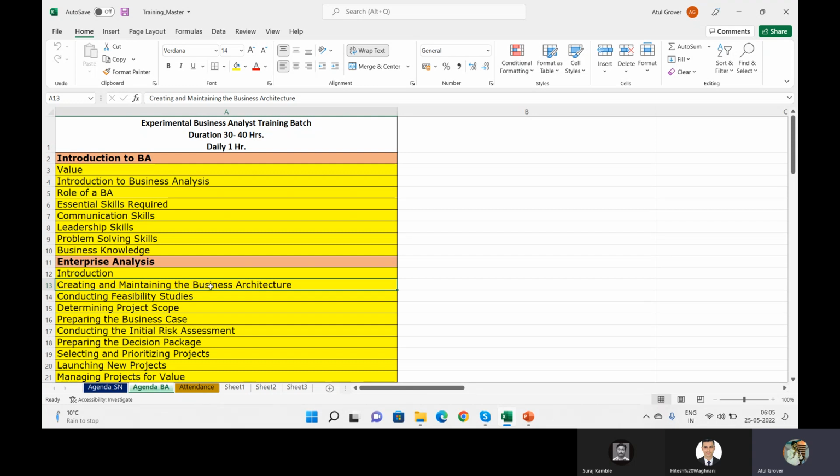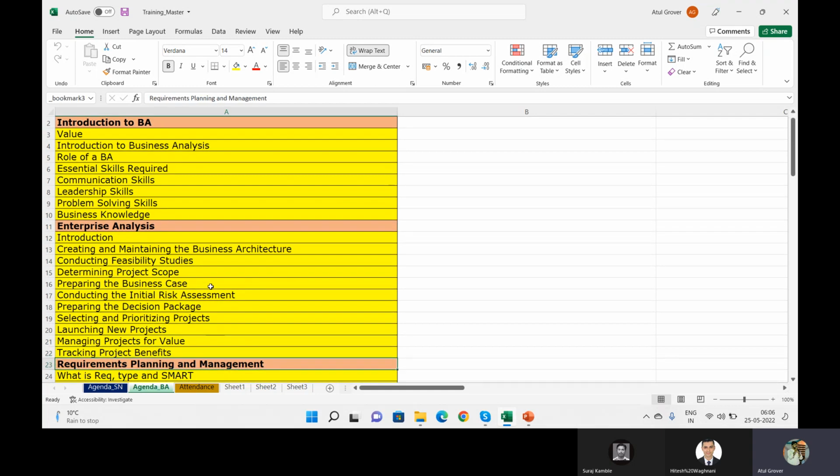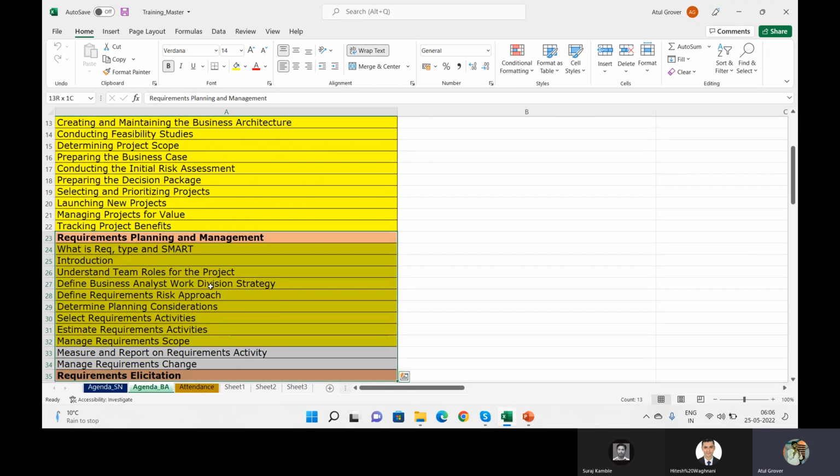It's not about the requirement now. It is a little about the business side only. Then, if any customer says, this is my need, this is my requirement, how can I conduct the feasibility study? Then we define a small project. Okay, this project I'm going to work on, then business case, risk assessment, launching a project, managing the value. And in this area, the actual BA work has started.